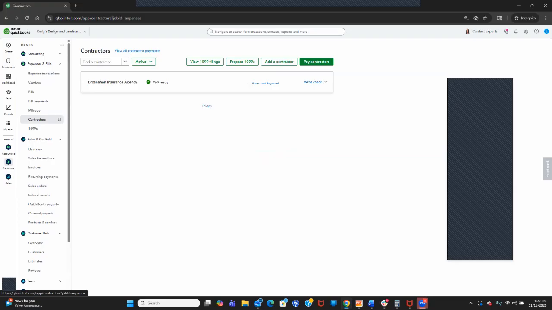Now, very important to understand, there's two payment platforms in QuickBooks Online. The contractor payments area is using the same direct deposit platform as payroll runs through. So direct deposit ACH next day for your vendors and contractors and/or employees. The charge for this service is $6 per contractor per month, period.